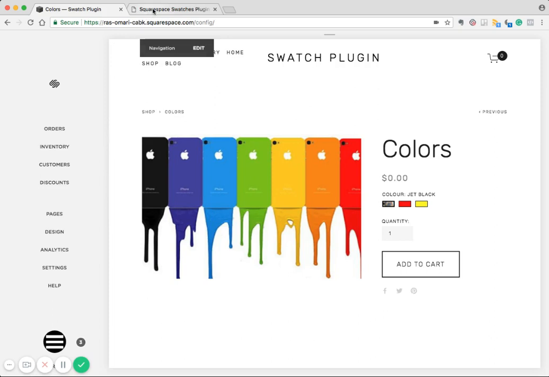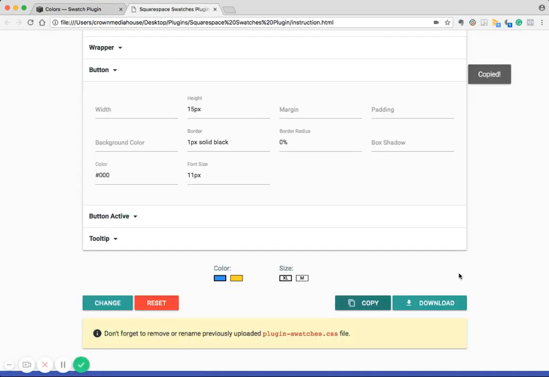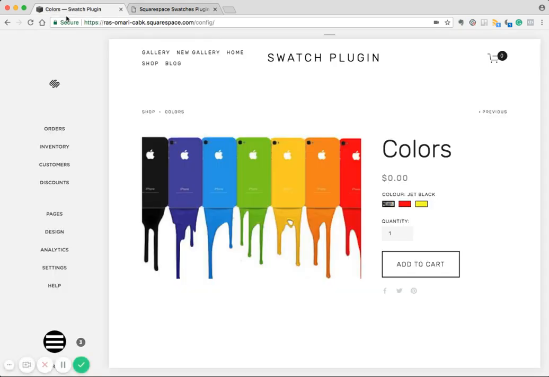The other way to do it is to download a new CSS file and upload that again in replacement of the one that you initially uploaded. If you do that, make sure that you delete the file first before you upload the new one. Otherwise, it will create a new file name with extra characters, and it won't work.